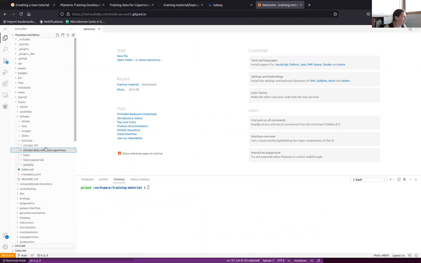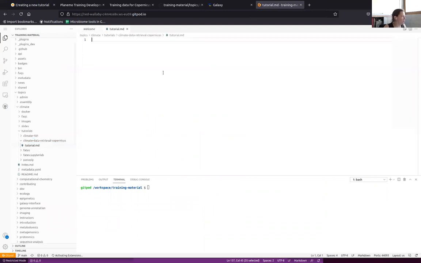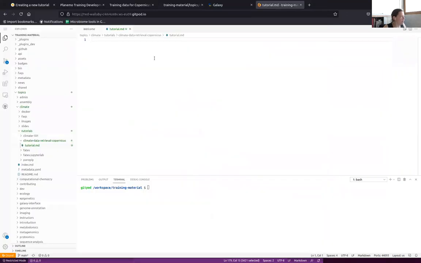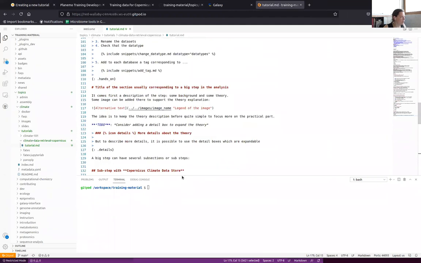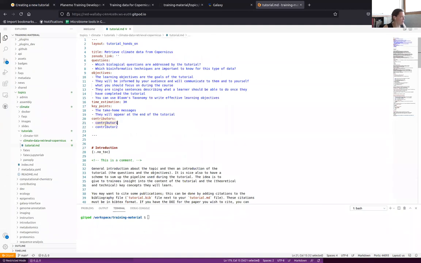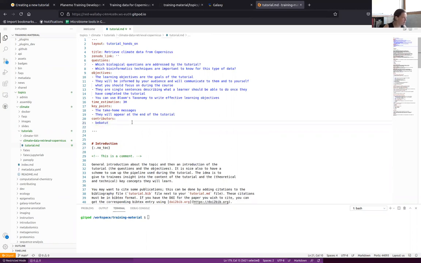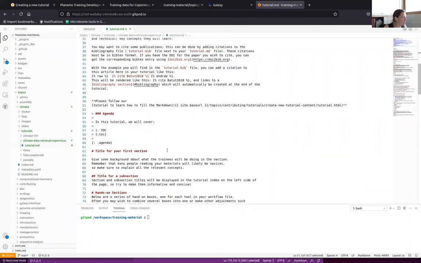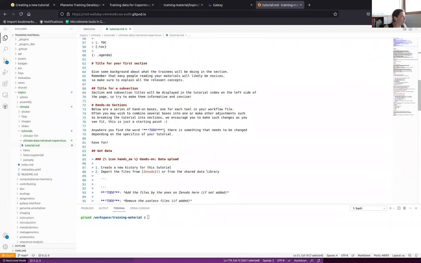And then I can add a new file inside that is called tutorial.md. In this file, I can copy directly the content that is there and add it here. You can see it directly there. You can change something, so we can change the contributors. Here it's using the GitHub ID, so my GitHub ID is B2, so I change that. I can change something else, whatever. And I can save that.